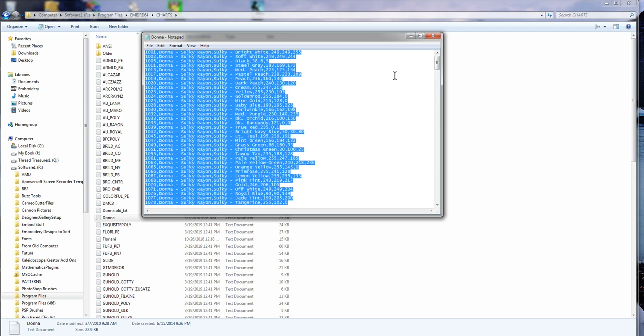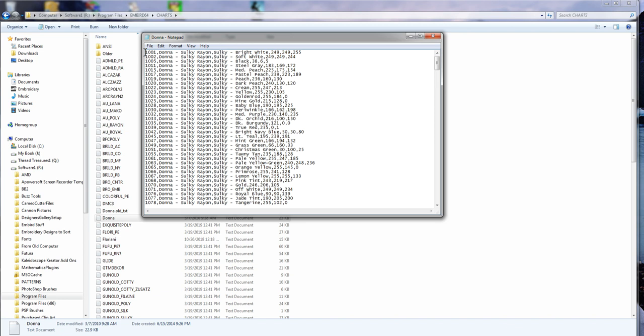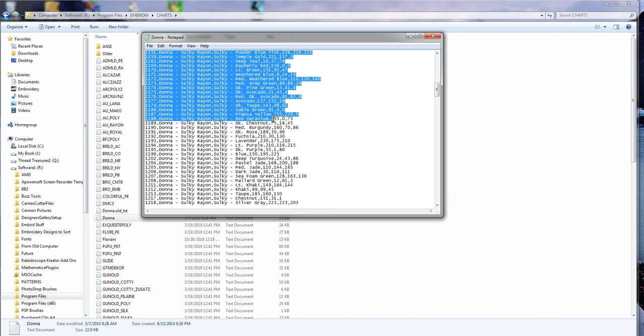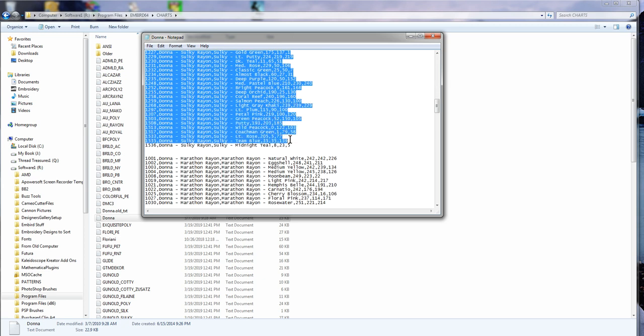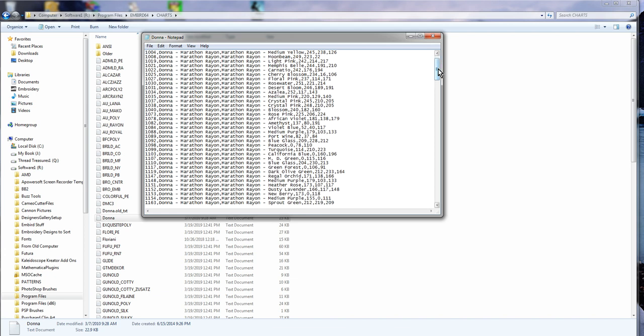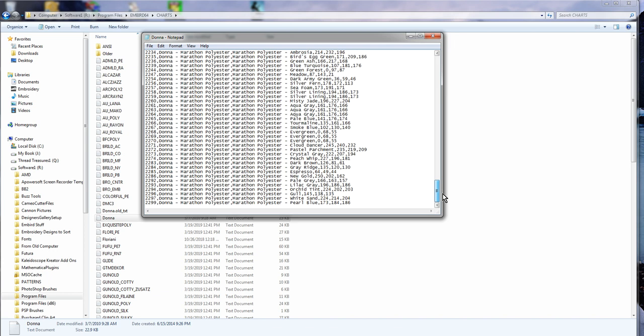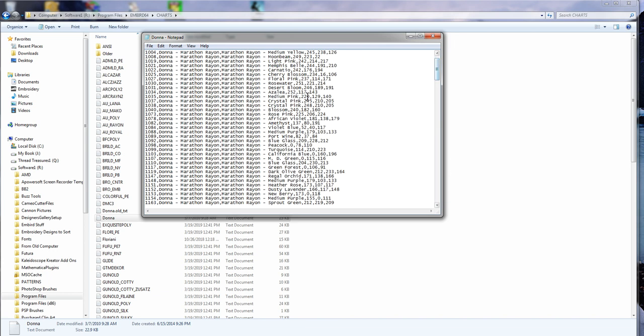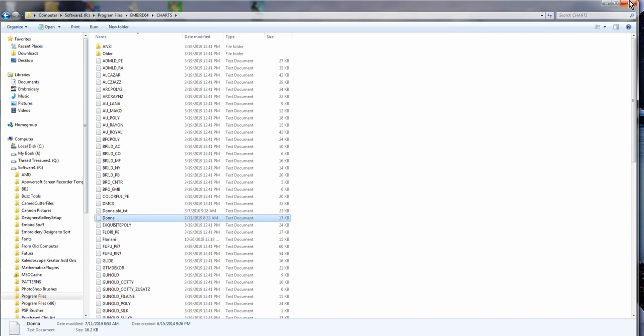What I'm doing is going up to this first line, pressing my left mouse button, and scrolling all the way down to where all these Sulkies are, and I'm going to remove them. I'm hitting the delete key right now. And now all that's left is my Marathons in here. I will go back at a later point in time and add the Floriani and the Metro that I have. So I'm just going to save this file, and I'll exit out of here.